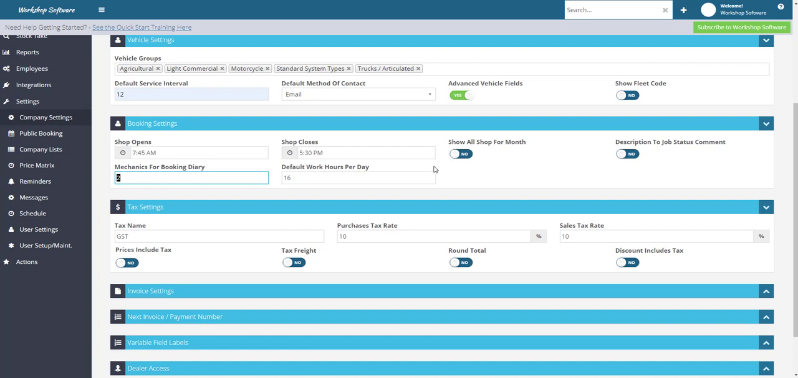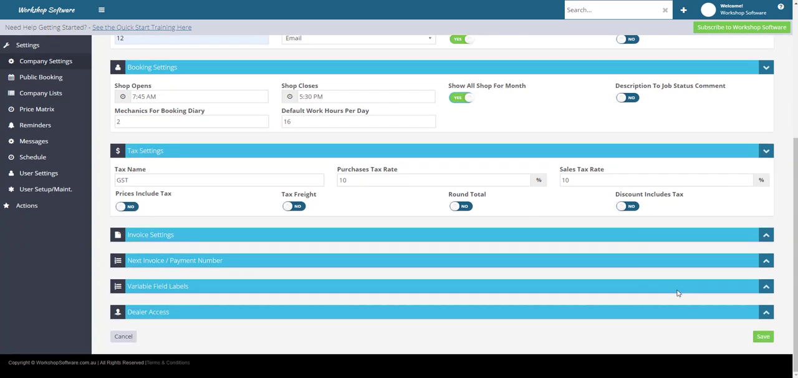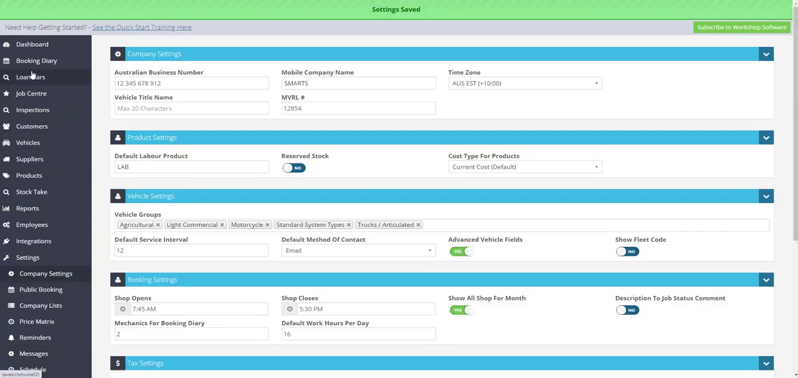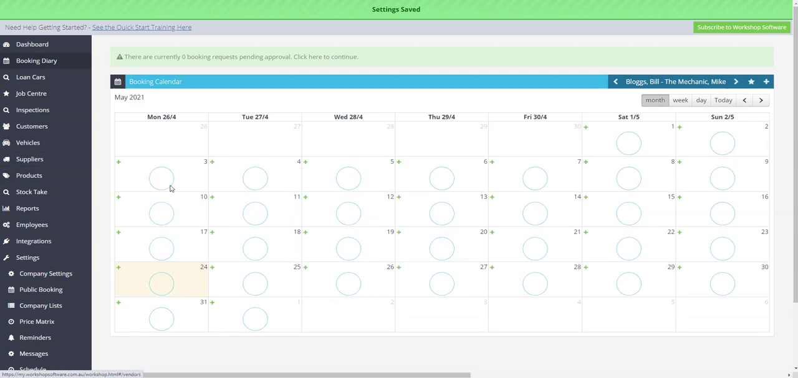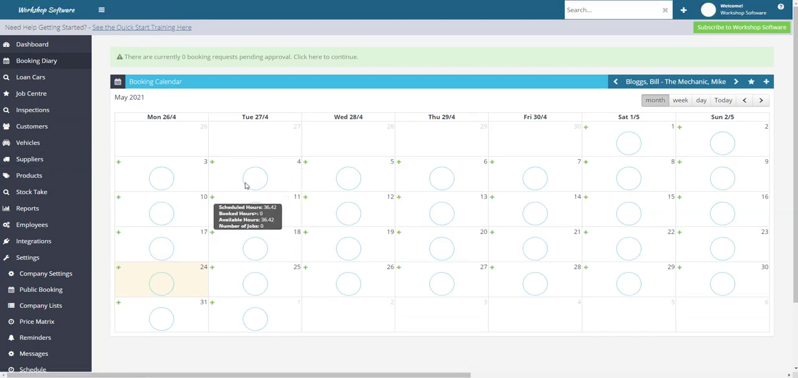All right. Now, if we go show all shop for month, what we do is in the booking diary, we will have one window. And to show you what I'm talking about, I'm going to come in here. All right, I'm going to go into the booking diary. And as we can see, we have one circle. So if I had one mechanic and I booked him out for the whole amount of the day, that circle would completely fill up with color. If I had two mechanics and each of them were working half of the day, then the circle would be half full of color. All right.